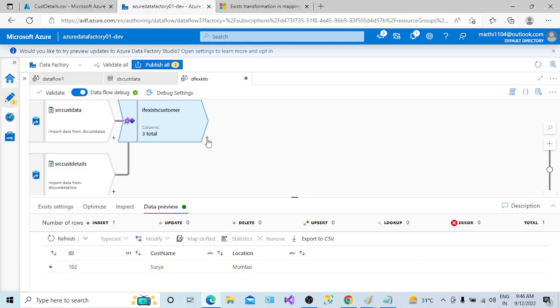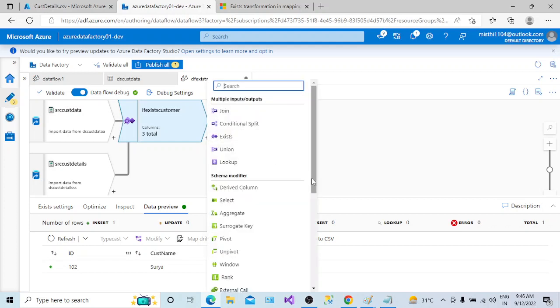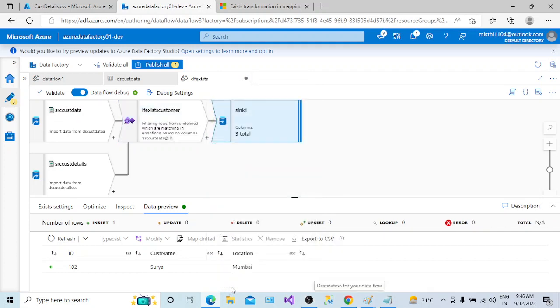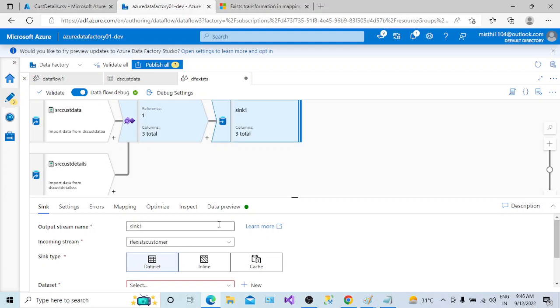So if you want to load only this existing customer, you can create a sink, and just load this existing customer in your destination, or if you want to do some kind of transformation on top of it, you can do that as well. And if you want to load only the existing customers, suppose this table acts as a master table, and the other table is coming on a daily basis from the customers, and you want to check that only those customers should be moved to my database if they exist in my master table.